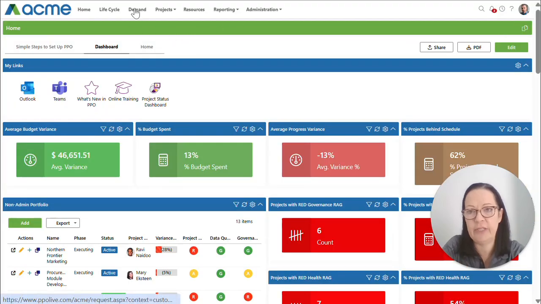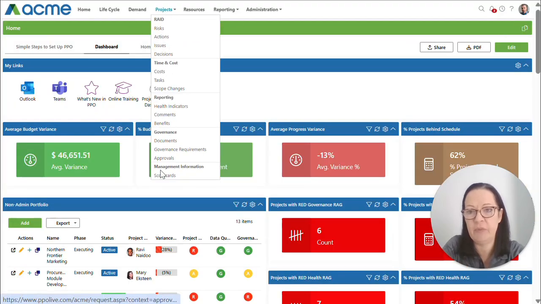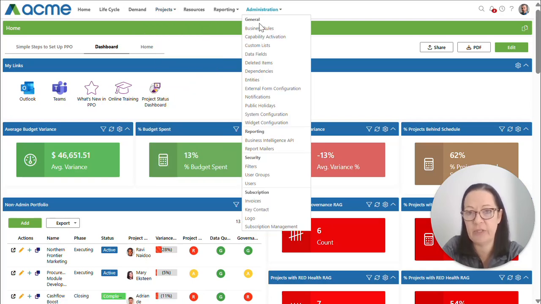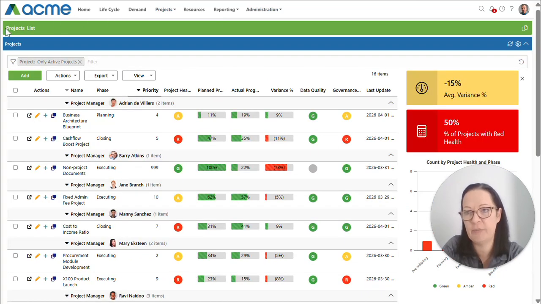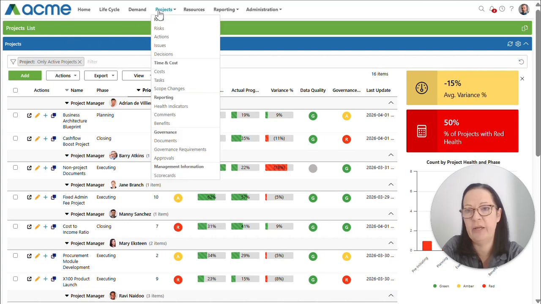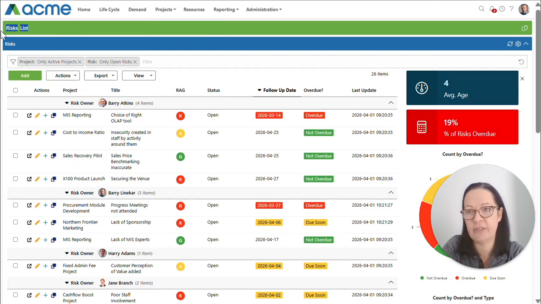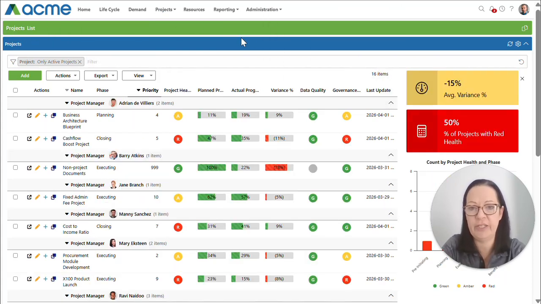So if I drill into any entity in PPO, it'll take me through to a list page. Same with some of the administration functions. If I were to drill through to business rules, it'll take me through to a business rules list page. I'm quickly going to drill into projects. That takes me to the project list page. And if I were to hover over projects and click risks, that takes me to a risk list page. I'm just going to focus on projects.